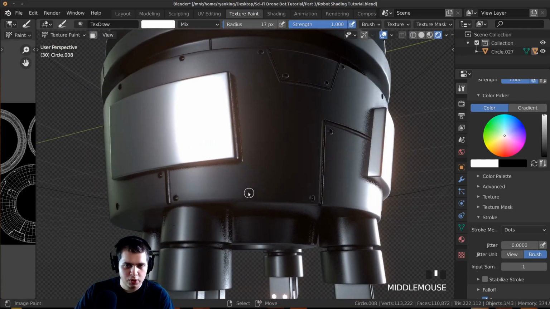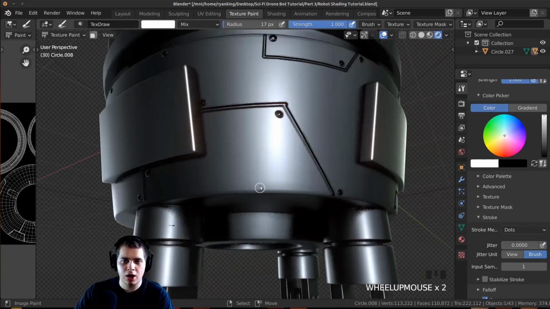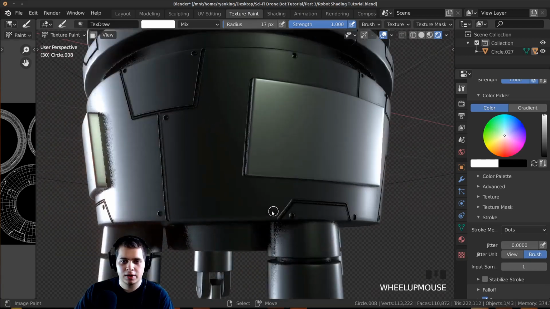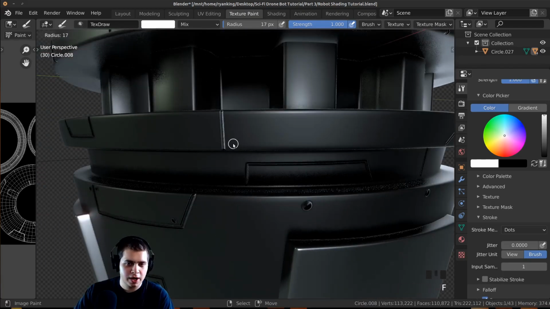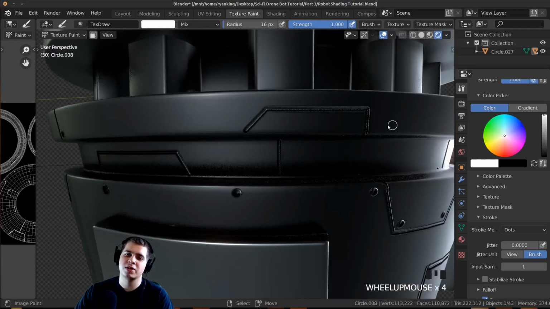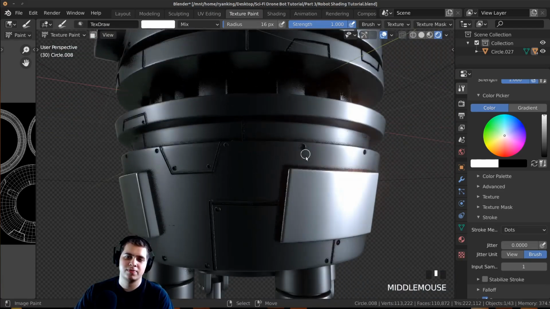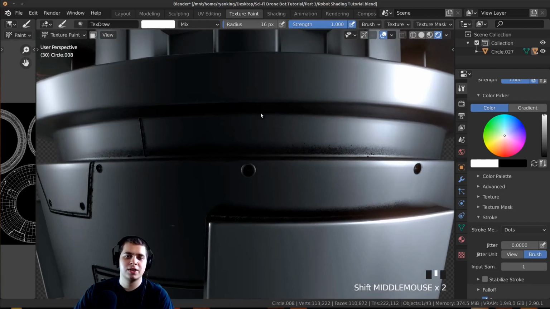Again, not adding too many. If you just add bolts all over the place, it might look a little bit too busy. So just, you know, play around with it. Try to figure out what looks good. Kind of eyeball it. I think that's a good way to look at it.